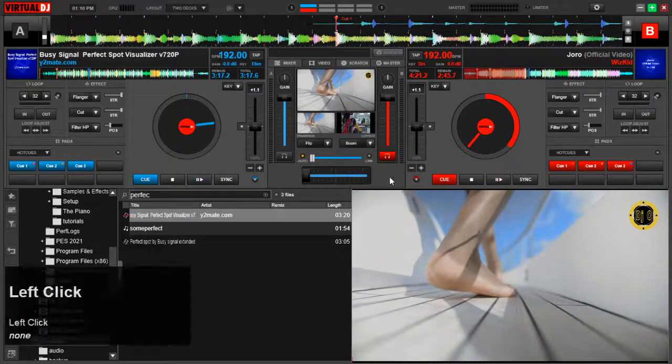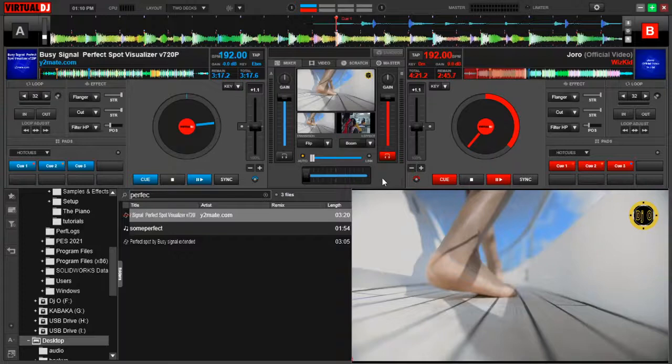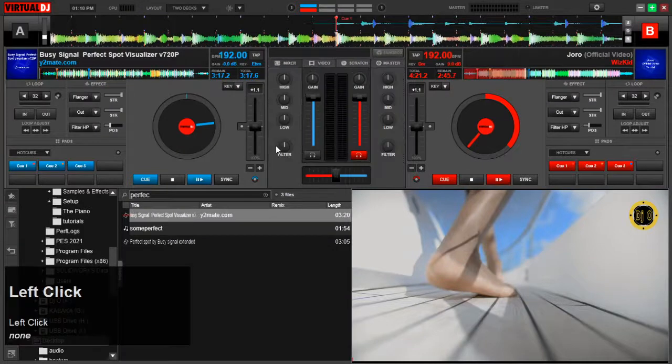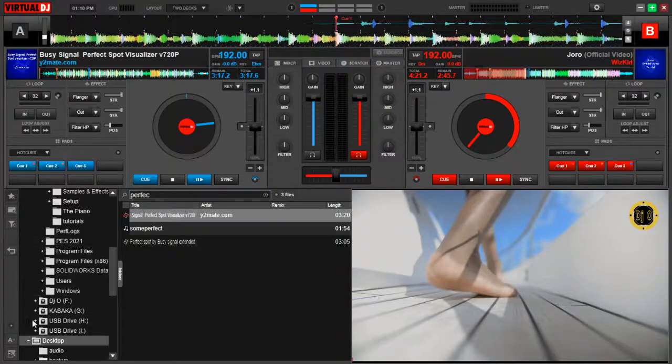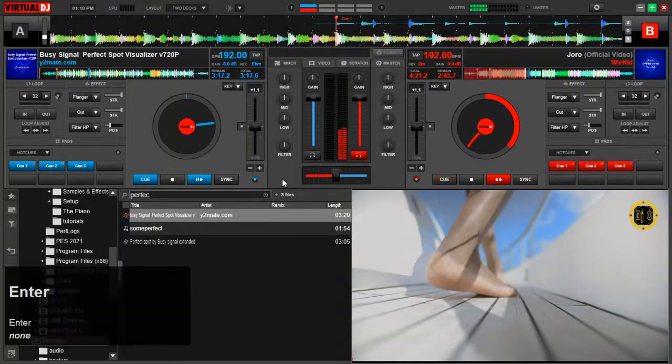I'll be showing you how to scratch. Scratch like this. Let me give you a short sample of scratching, and you will see here on this side my keys for scratching.